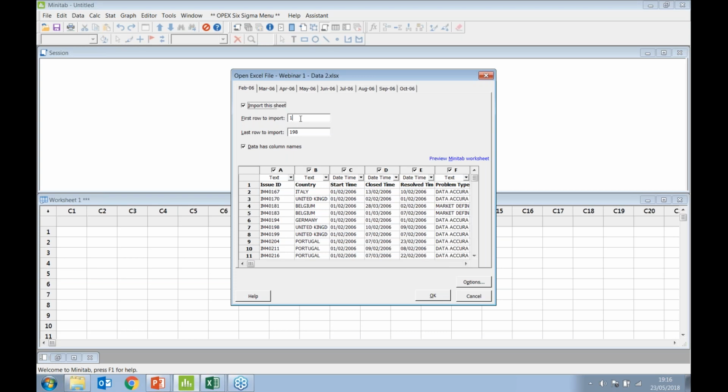Now, the first row to import here enables you to skip over any blank rows at the top of your data. The last row to import automatically goes to the last row of data in the Excel file, but it could enable you to cut off your data at a particular point. So quite often in Excel, the last row of the data will be the totals, and we don't want the totals in our raw data in Minitab. So you could cut the last row off using that. Now you can also select if your raw data has column names at the top or not. So it will decide whether to treat the first item as a column name.